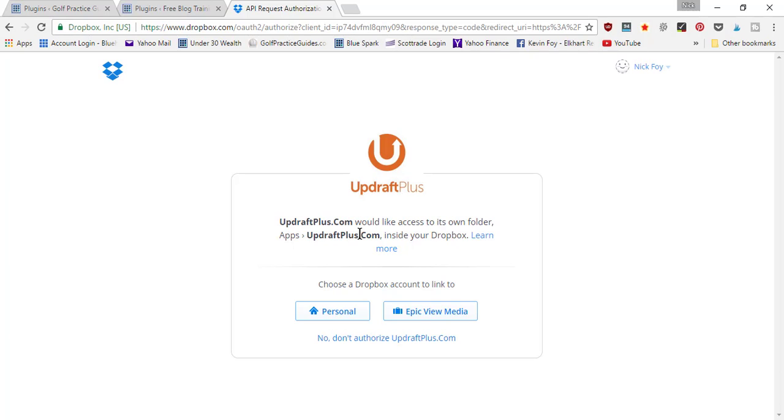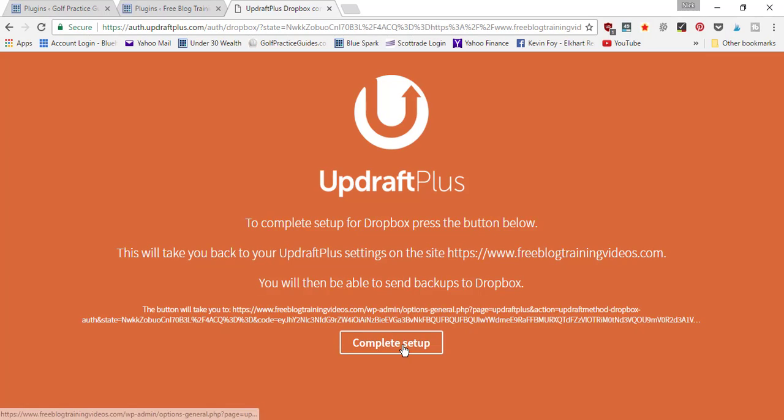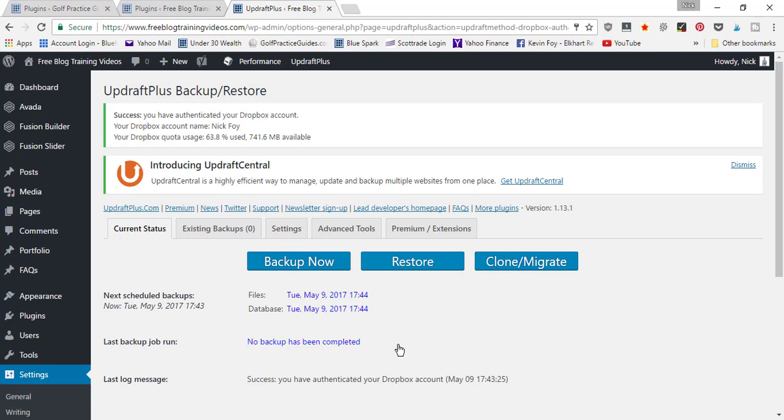The same thing with Google Drive. If you're using Google Drive instead, you will come to an authorization page where you're going to need to sign into Google Drive and choose the folder to back up your site to. All right, once you've linked your Updraft Plus account to your Dropbox, it's going to bring you to this page where you need to click Complete Setup. And that's it. It brings you back to the settings page for Updraft Plus.